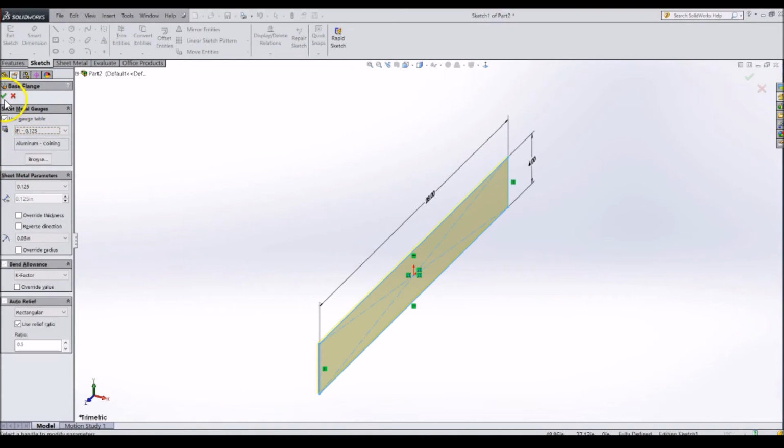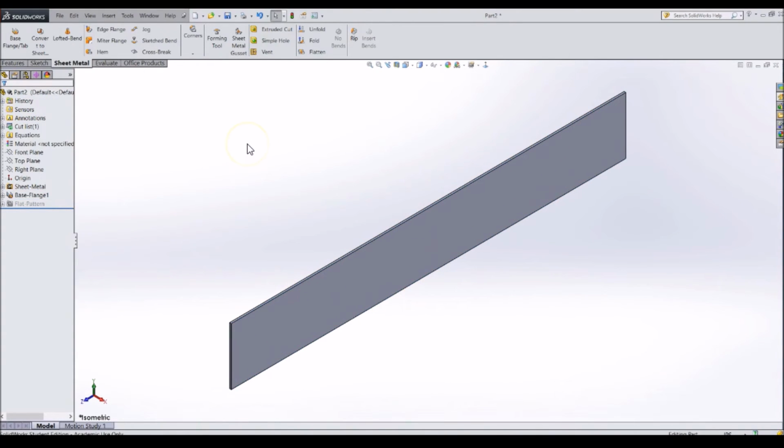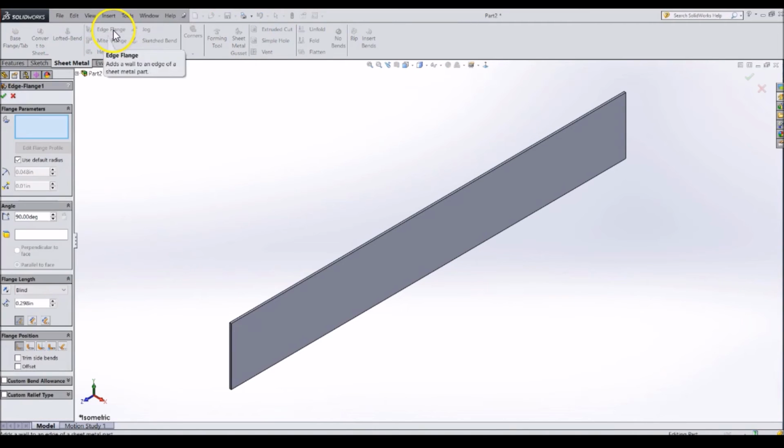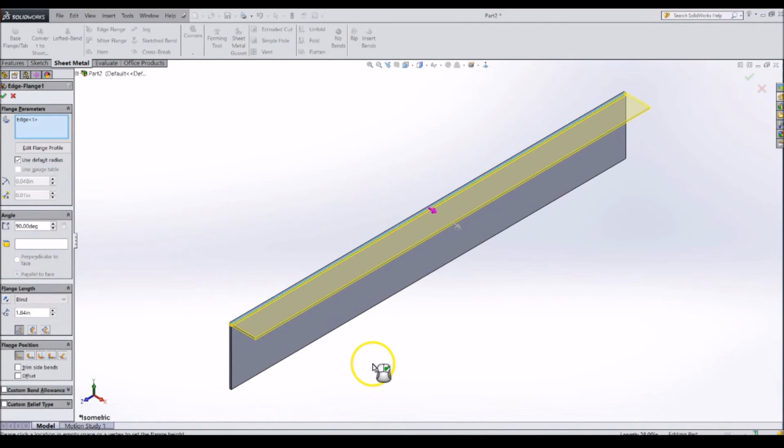Now we need to add flanges to our part. Flanges add strength to sheet metal, and without them a part is very flimsy and will likely not be able to hold up in FRC. Click on the Edge Flange tool to add a flange. To add a flange, click on an edge and drag it out and then click. Do not worry about the size for now.